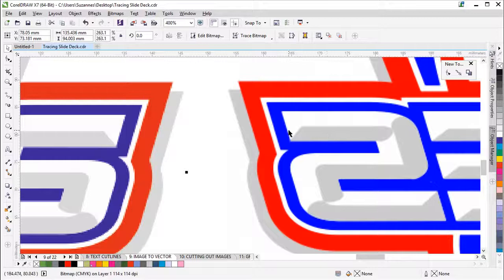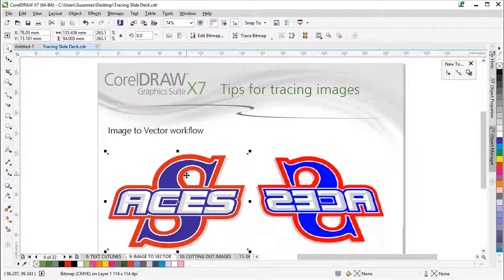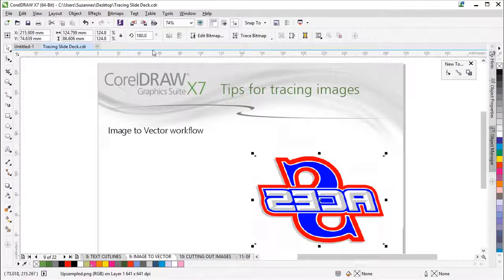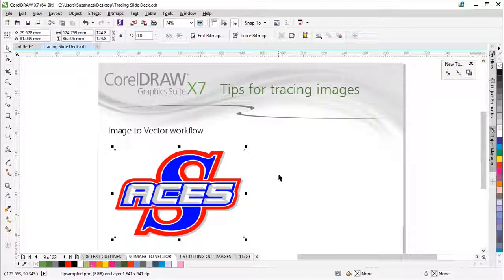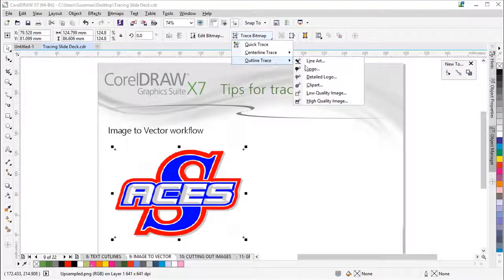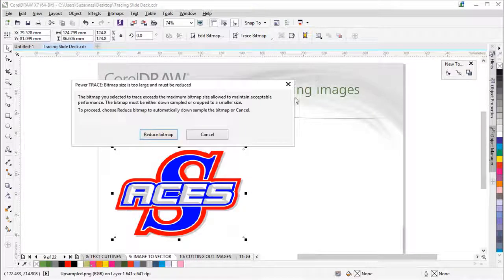So for something as basic as logos, if the quality is really bad, it really does make sense to send this through PhotoZoom first, just to try and clean up these edges a bit. So zooming out again, I'm just going to delete the original, mirror this, and let's now take this into Trace Bitmap, and I'm going to start off with Detailed Logo.